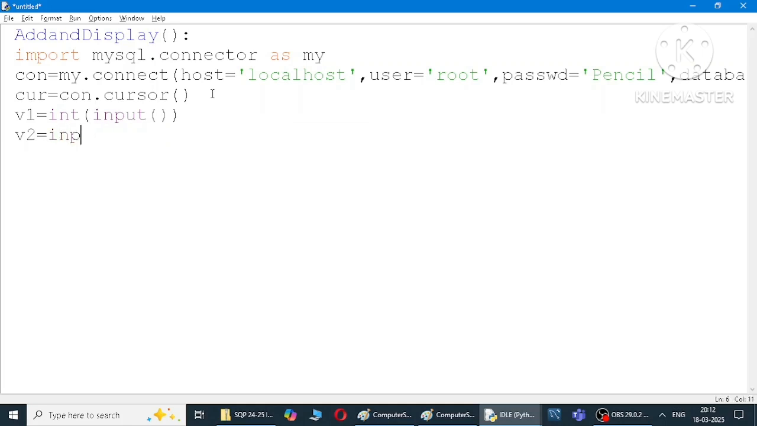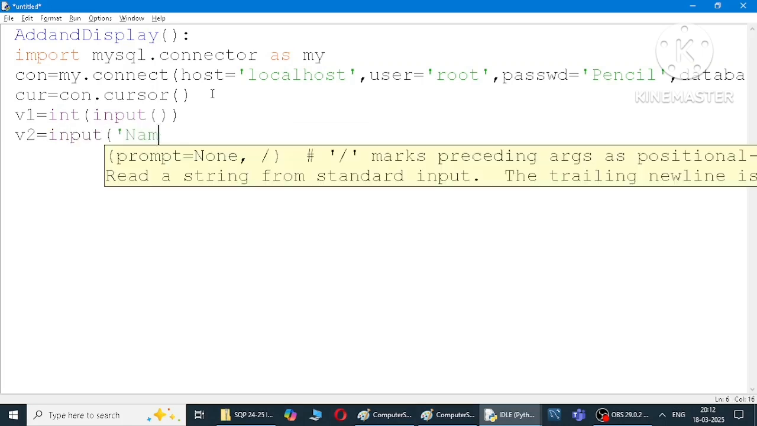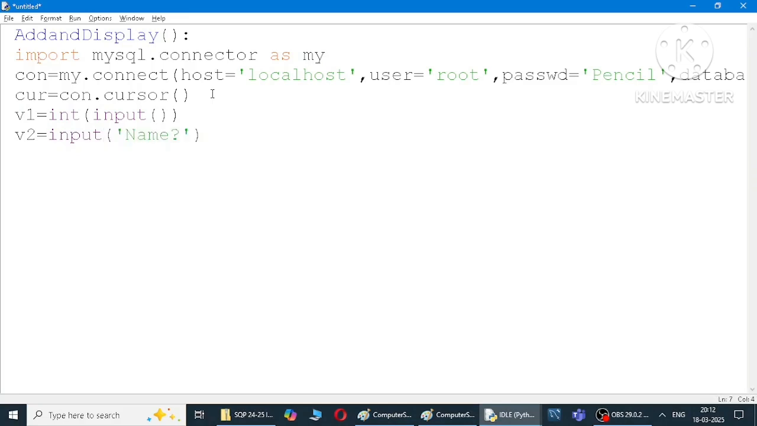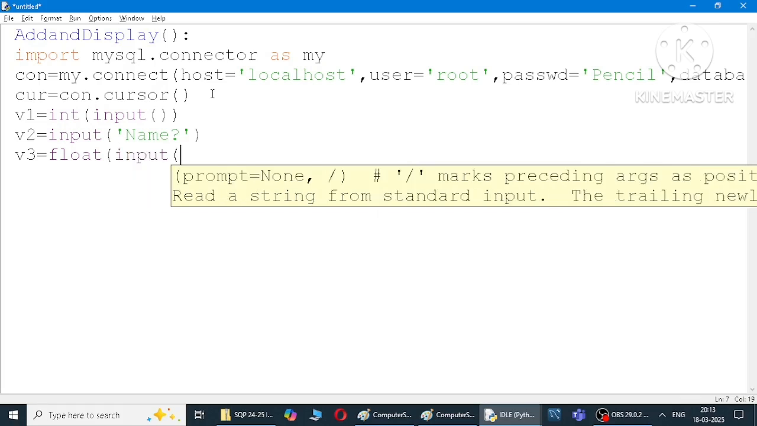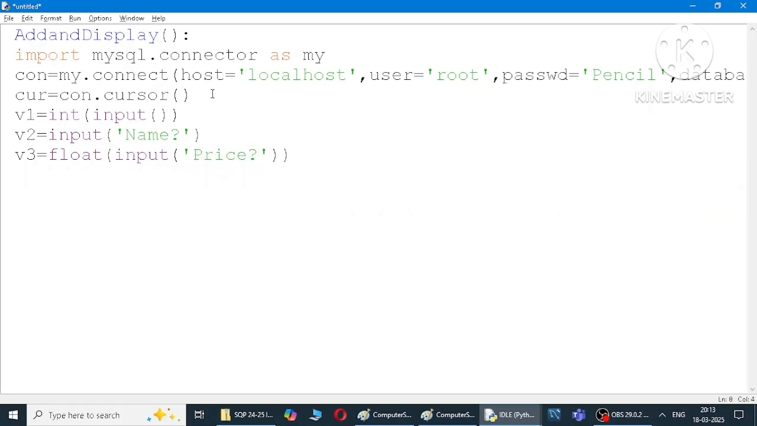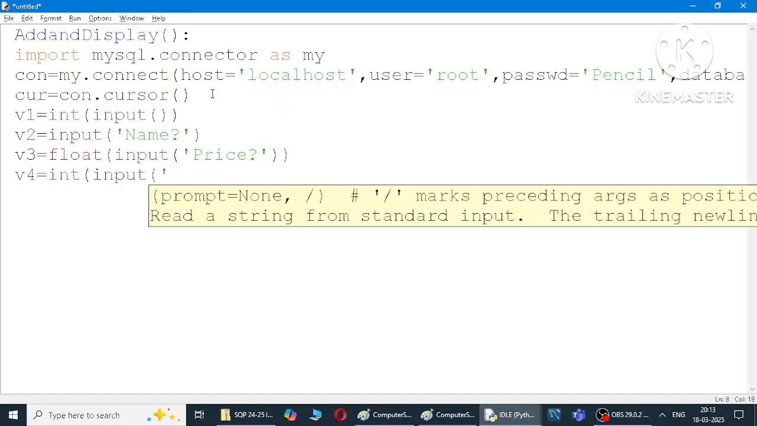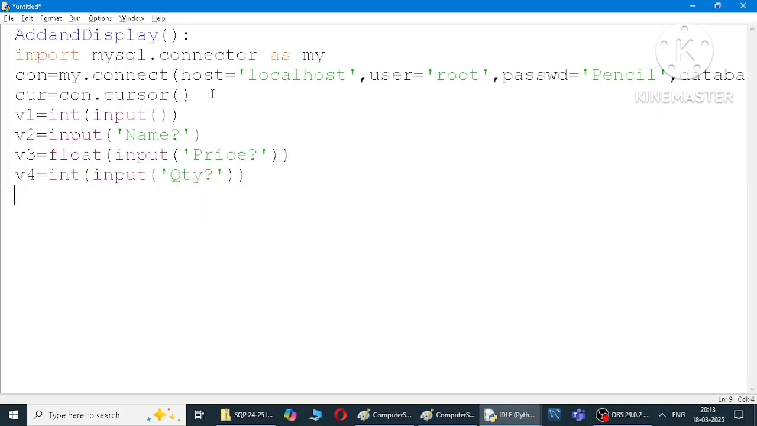Item 2 is name, so input name. What is the next one? Value 3 is price, so float of input of price. Ask the user to input the price. What is the next one? Quantity. Value 4 is int of input of quantity. Now you have 4 inputs.